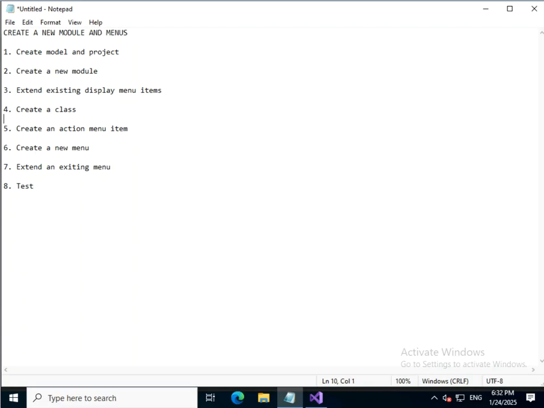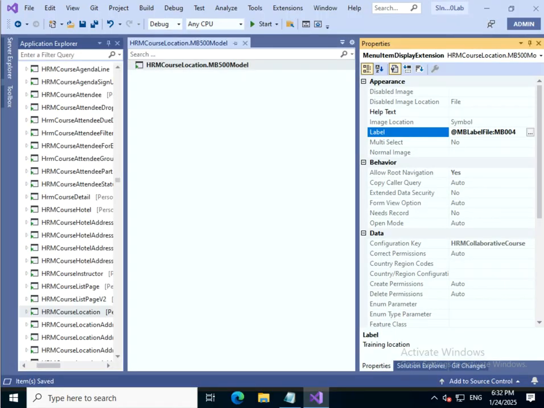Now we have to create a class. It's a simple method, like to count the number of records in the course table. Because we need to have code to execute, to run when we do any action. So for that we require code. For all the code you need to create a class. In the class only you will have all the coding.